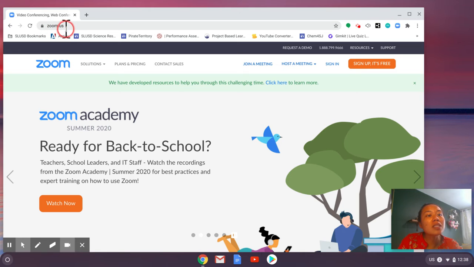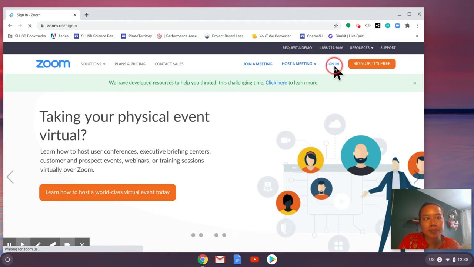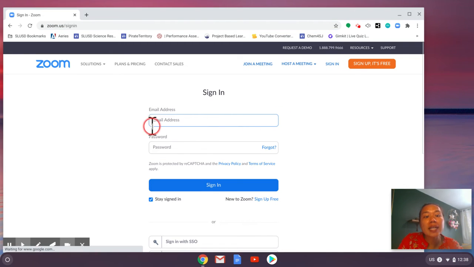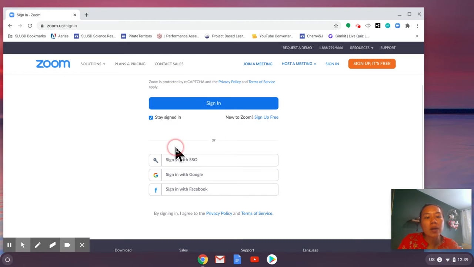Okay, so just to show you how to log in using your Zoom SLUSD account first, you're going to go to Zoom, zoom.us, and then just click sign in. So when you sign in, it's going to ask you to input an email address or a password. So instead of inputting your personal email, you're going to input your SLUSD email and your SLUSD Gmail password, right? Another way you can sign in is if you scroll down where it says sign in with Google, go ahead and click that.